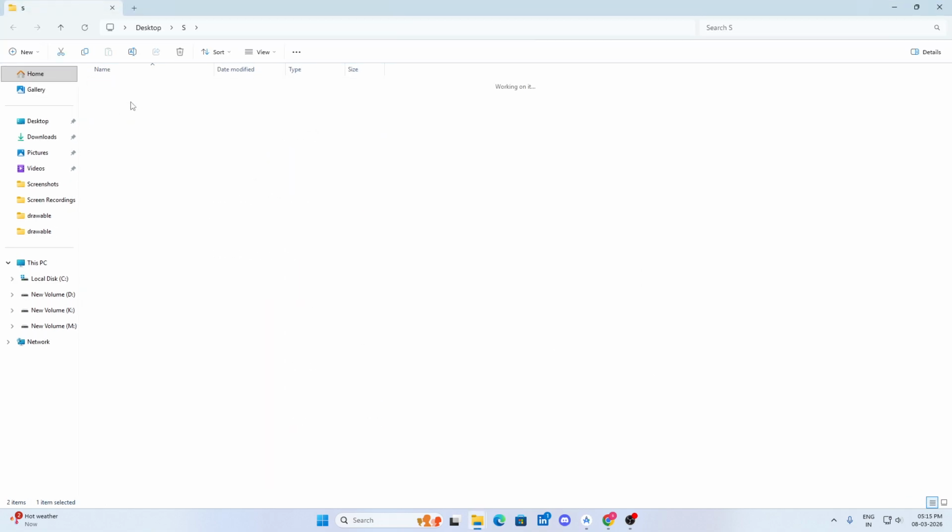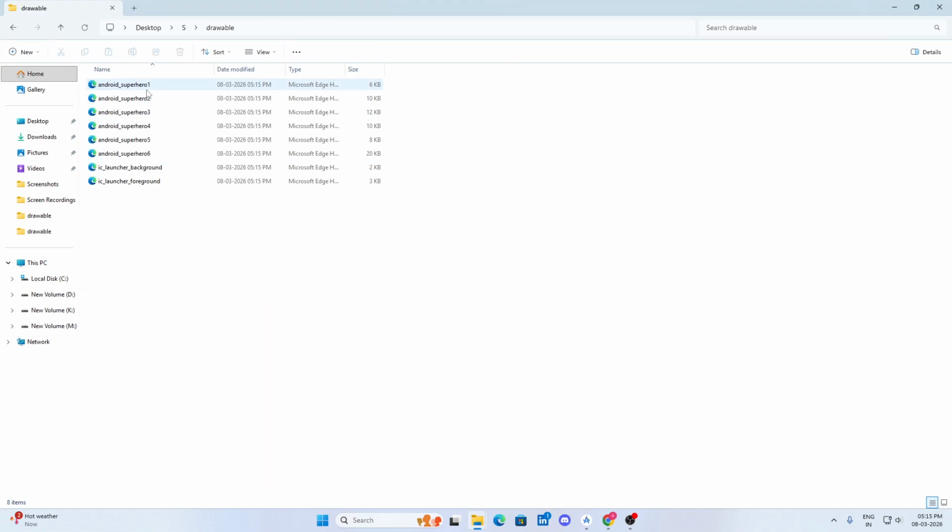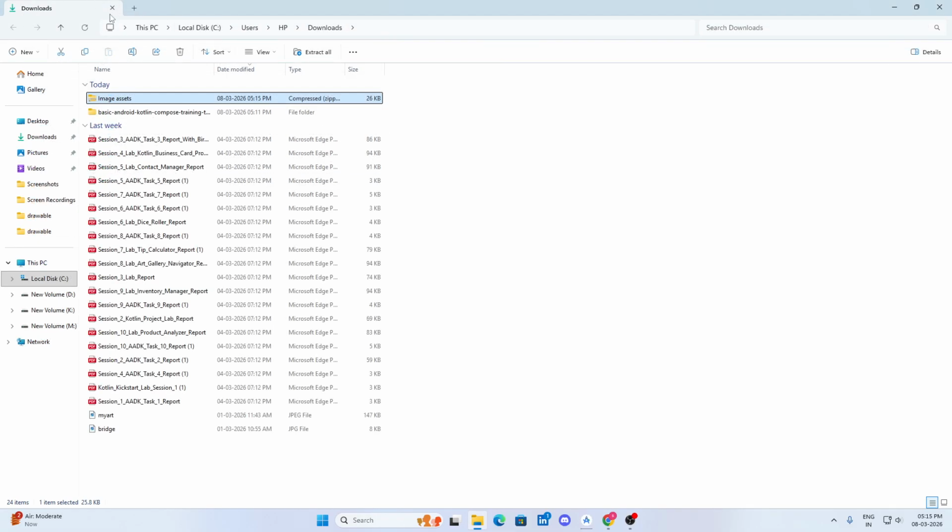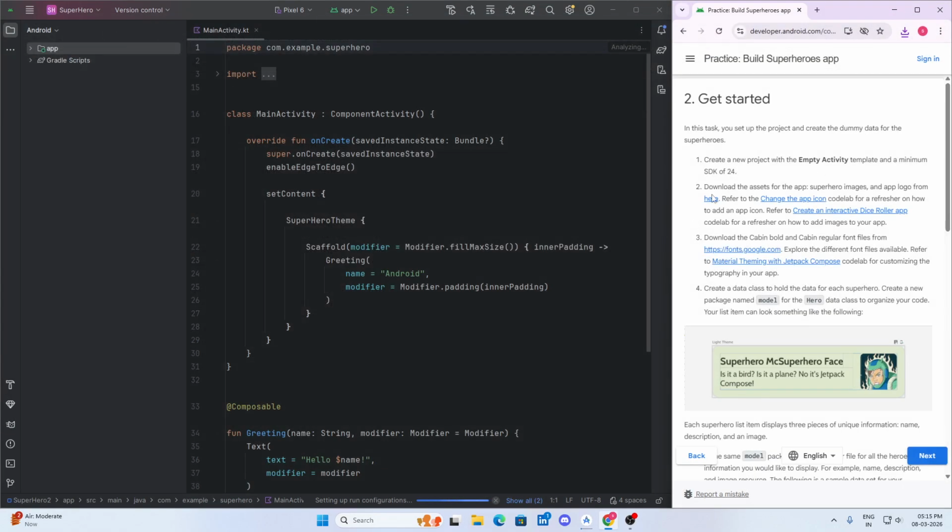And you can see there is a drawable folder. Within that are the 6 images and then 2 background and foreground launchers. All of these are in .xml format, so we will open them in our project. It tells us to refer to the Change the App Icon Codelab. I've uploaded that video too, so you can go through it. We can also refer to this one for importing the images.